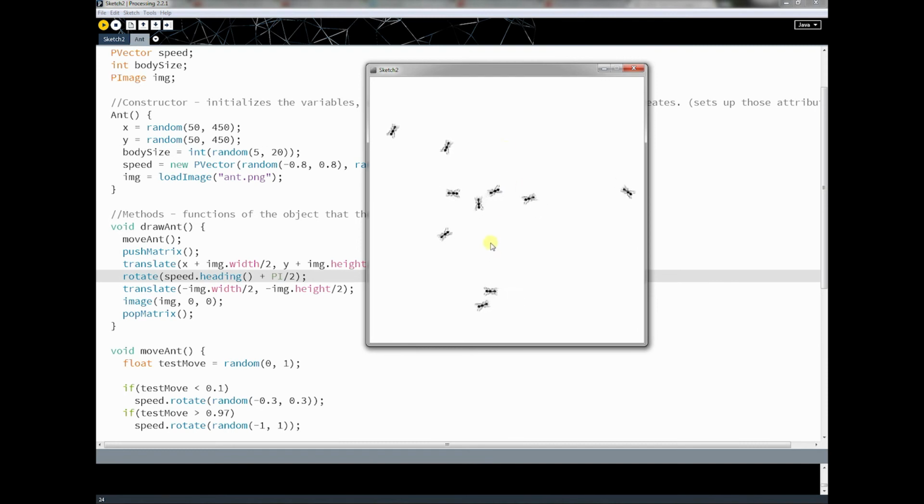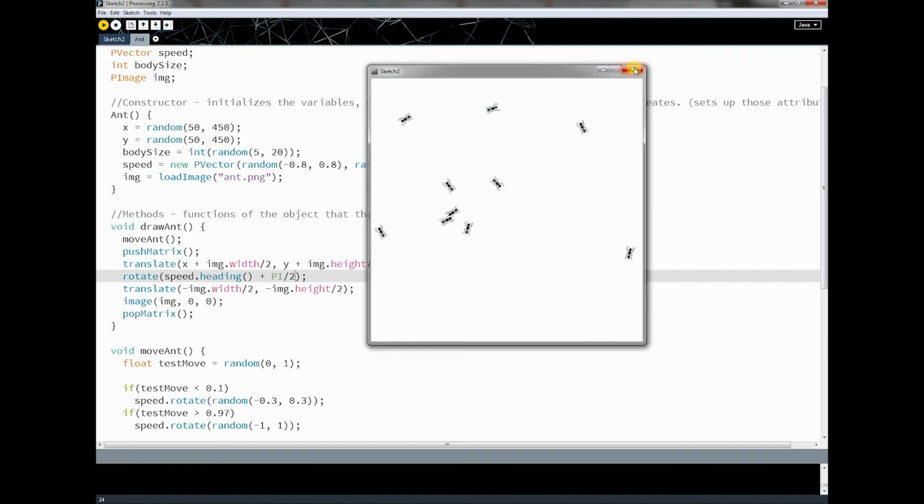Alright, so it looks pretty good, right? So the ants are moving around. There's still a few little issues. One, if you notice down here, let's see if we can get one of these guys coming off, and there he goes. He goes off the screen a bit. We want to fix that.